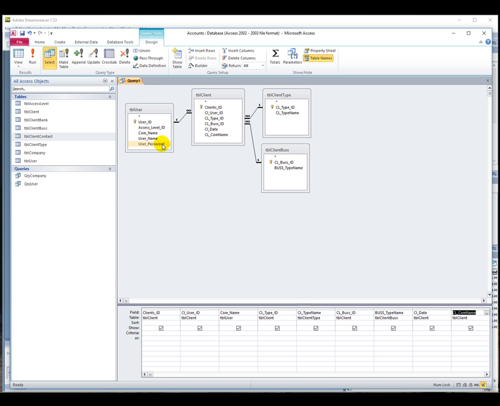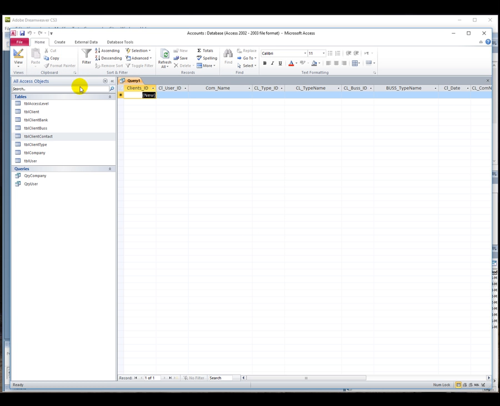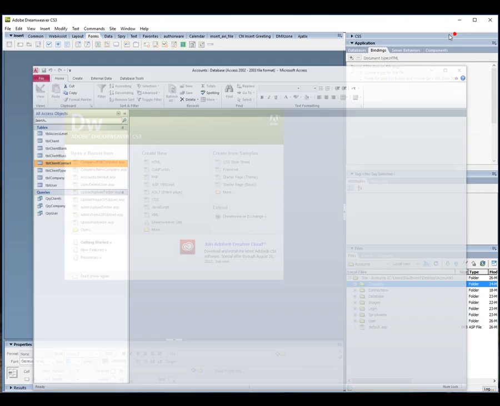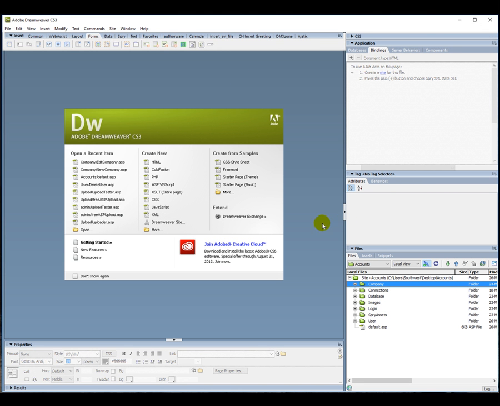Okay, and after this I'm just gonna run, but it will show me nothing because there's no data over here, and I'm just gonna save it by query clients. Just gonna save, close this. I'm gonna minimize my database.